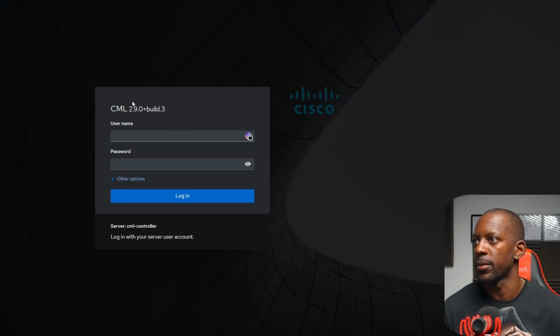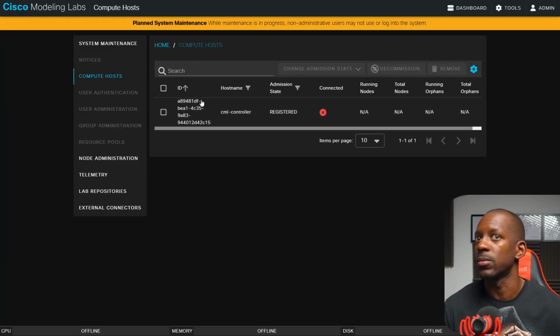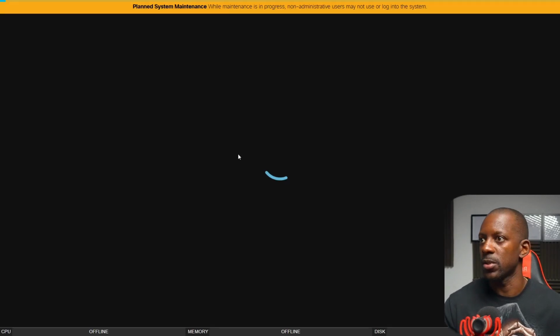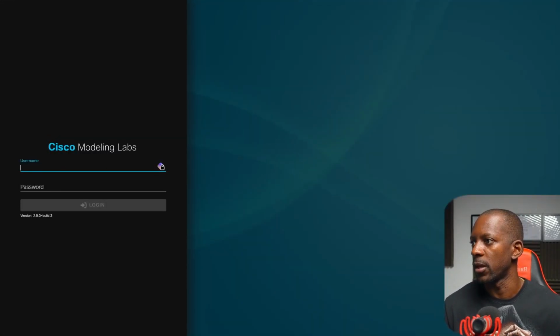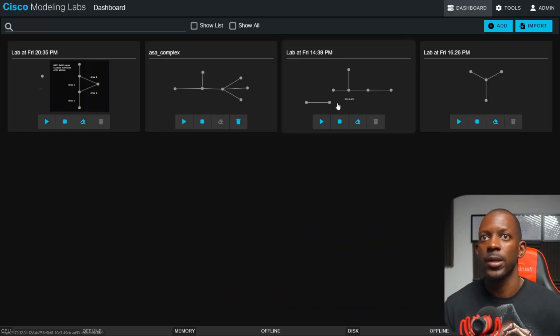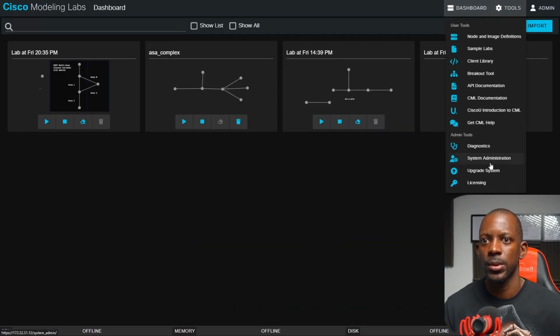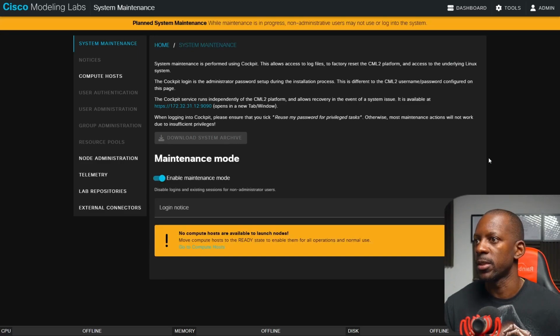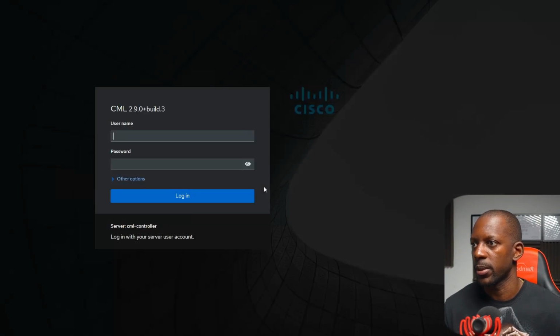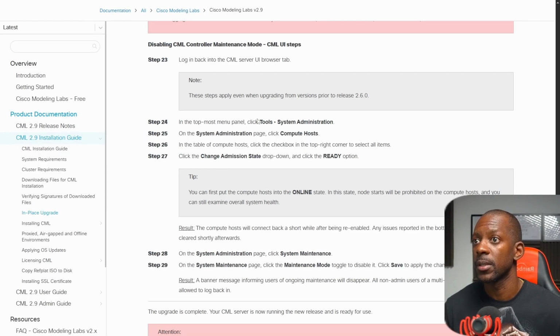Okay, we're already running CML 2.9 build 3. Okay, that's great, but that's not the one we want. It should be this one. Okay, already 2.9 as well, so I'm going to log in. Okay, so if you go to Tools, I believe these, System Administration, maintenance mode, and save. No compute. Okay, so probably there is something that I have to do first.